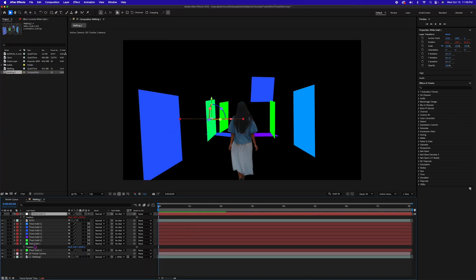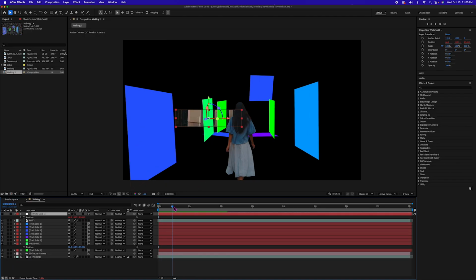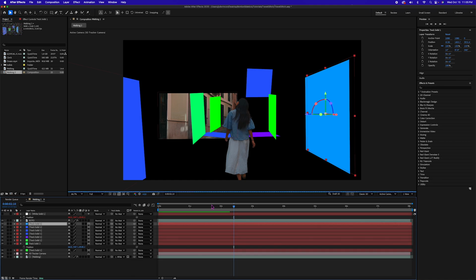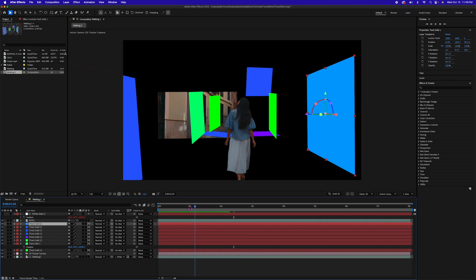So the reason I created all these solids was because I want to add in different parts of the background animated like this. So she's going to be walking through the scene, but the scene is chopped up into different pieces. Let's go ahead and bring in a few more of these pieces and animate them on just like we did with that one.